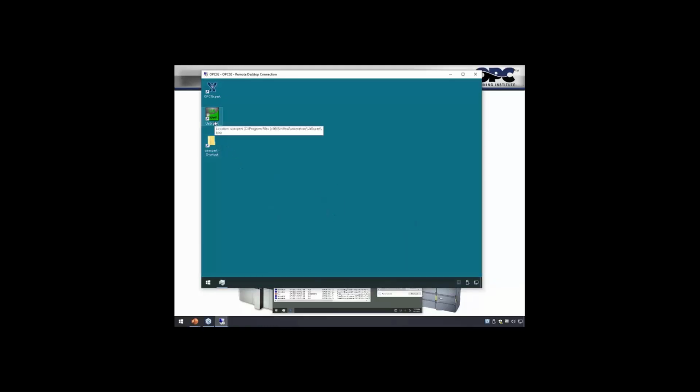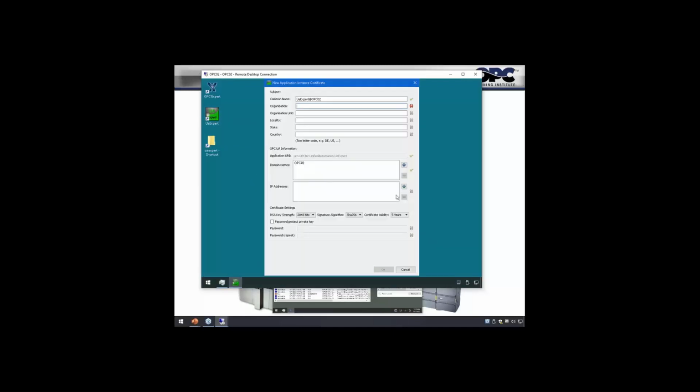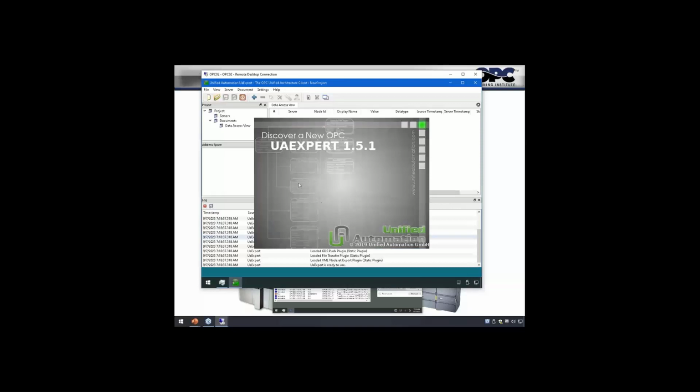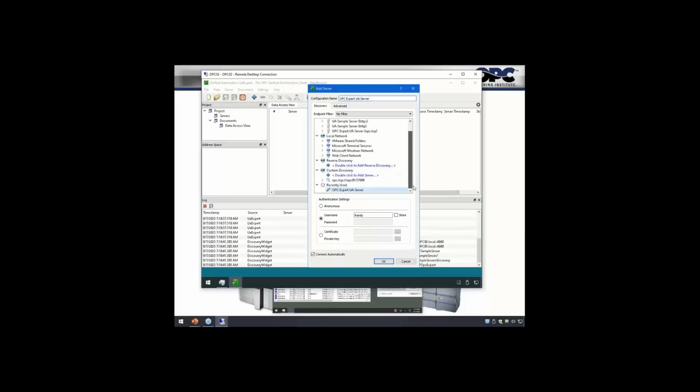So in here, I will start up UA Expert. When it starts up, it wants us to put in the security certificate. I'll say OK. Here we go. And I will add a new connection. Okay, so we'll go to OPC 01. This guy likes to wait a bit before it makes that connection, so we just have to wait a moment.